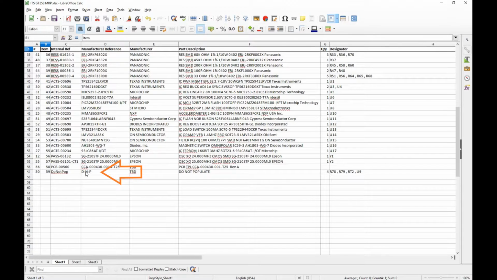part number called DNP. It's a do not populate description, and we've put quantity 4, R78, 79, RT2, and U9 are not to be populated. This is either because of notes on the drawings or customer provided instructions, so we put it right into the parts list here so that everybody realizes our intention with these components.